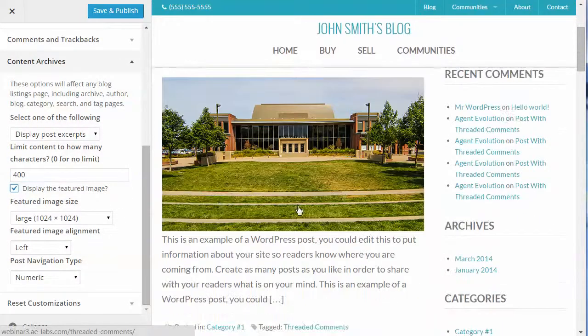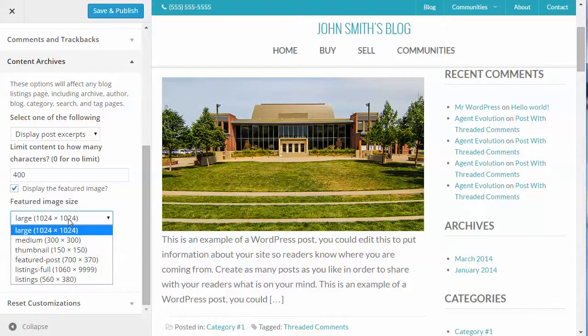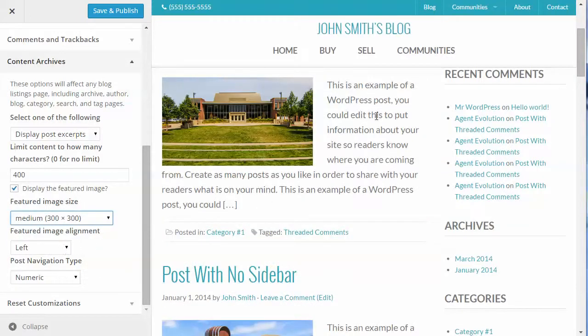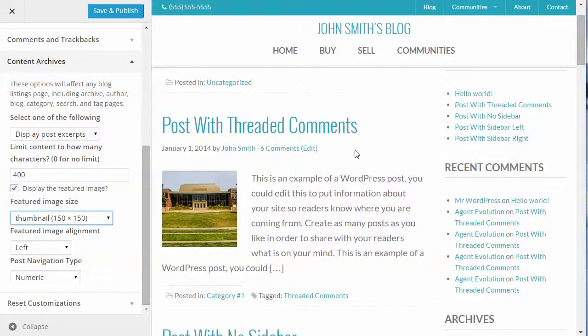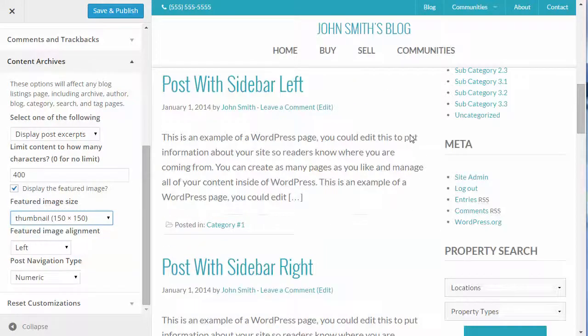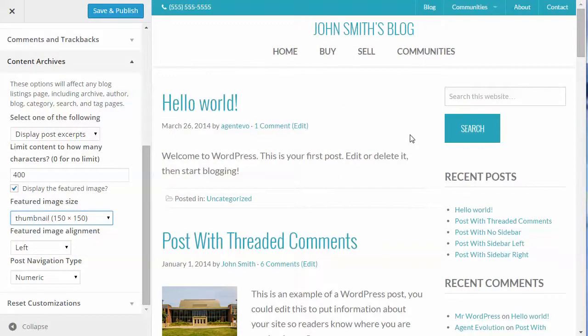Some of our posts have featured images here, and maybe we don't want the featured image full width. Maybe we just want the thumbnail to the left. Let's try 300 by 300. I want it left aligned, and you'll see there in the preview. Maybe we want it smaller. There we go. And you'll see that blog page. If we have a lot of blog posts, rather than displaying the full post content, you would probably want to change that to display the post excerpts, so you'll have more content on that blog page.